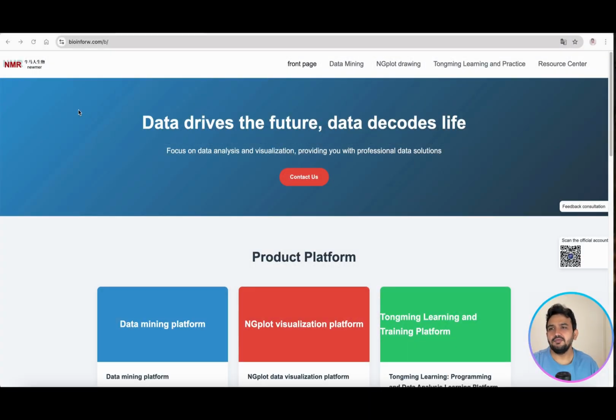In this video, I will introduce you to a new database tool which is called NMR database. And actually this NMR database is also a web-based tool, as we have previously explored different web-based tools. And actually this NMR web-based tool is far more powerful than all the previous web-based tools we have explored.